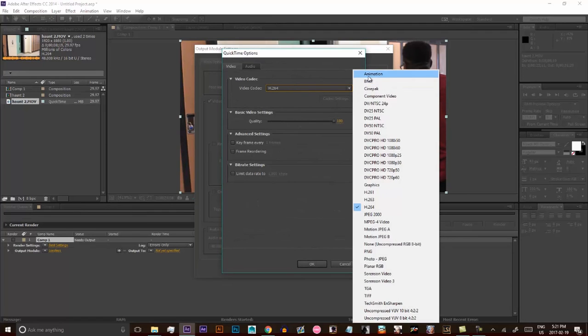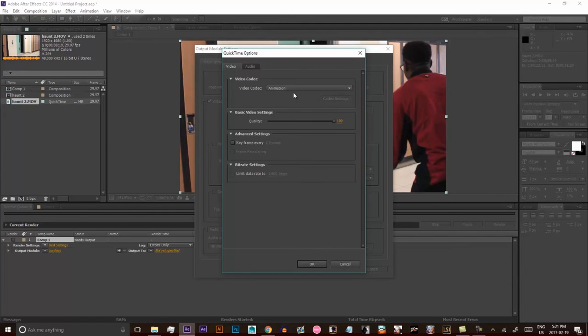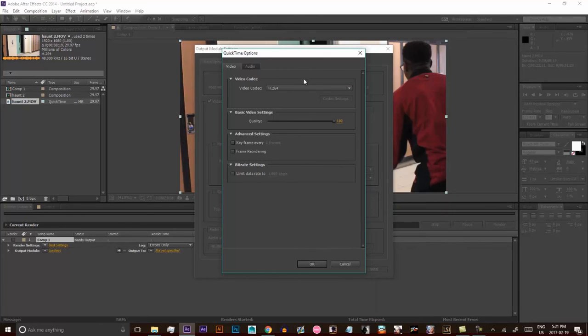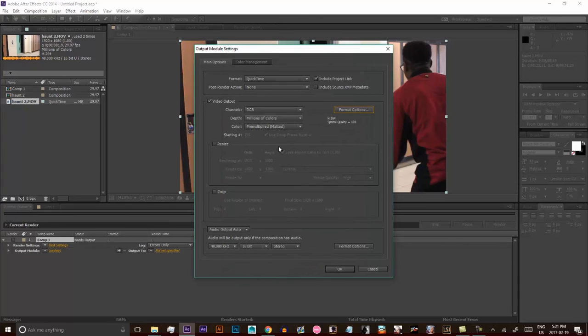But by default, yours should be Animation if you have never used After Effects. For best quality, you're gonna hit that. You're gonna go down to H.264, right? And this will pretty much give it better quality. It'll be like an MP4, and you can play it in a lot more applications. Just hit H.264 and it'll be a lot better, right?